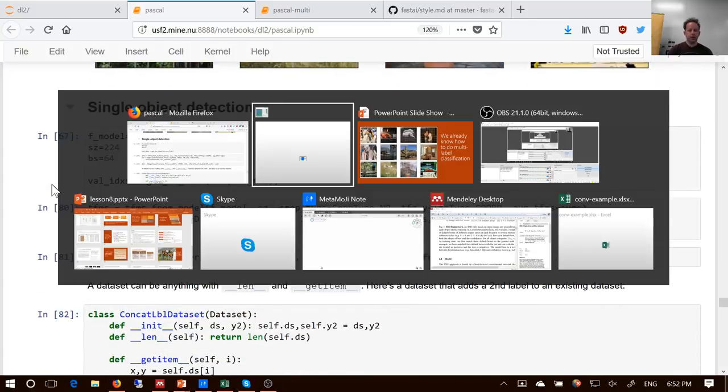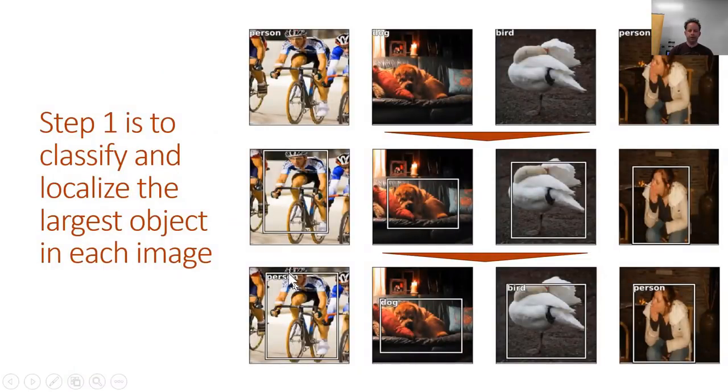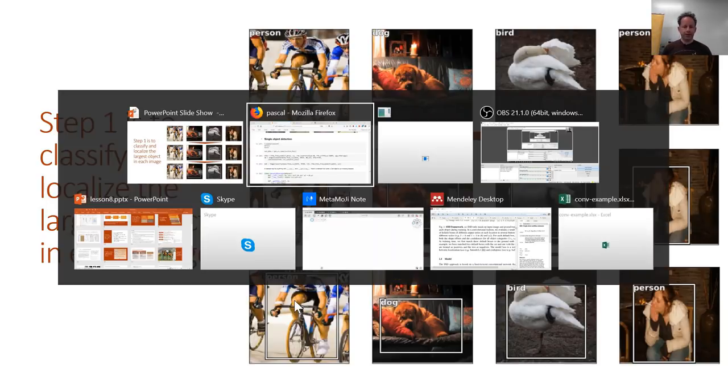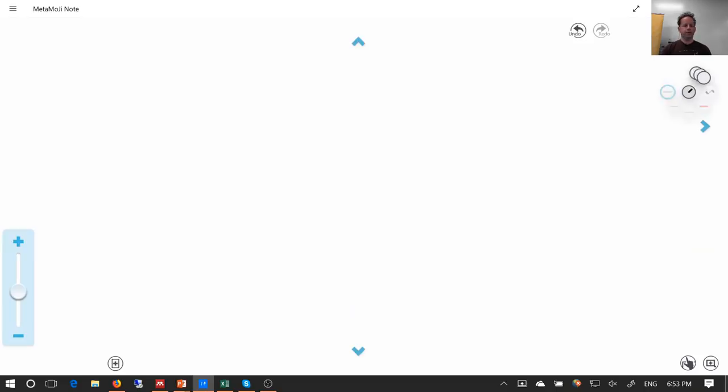So let's now put those two pieces together so that we can get something that classifies and does bounding boxes. There are three things that we need to do basically to train a neural network ever, right? We need to provide data.